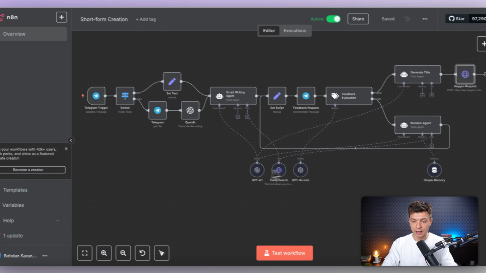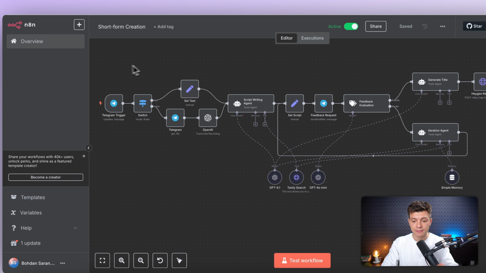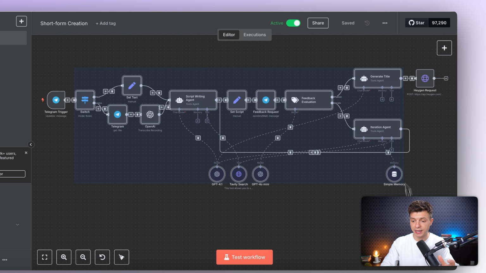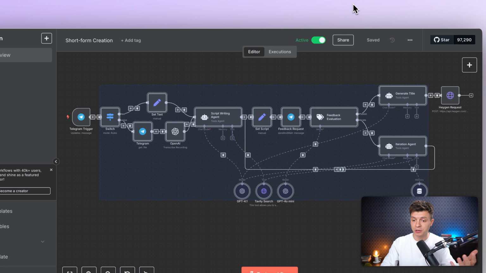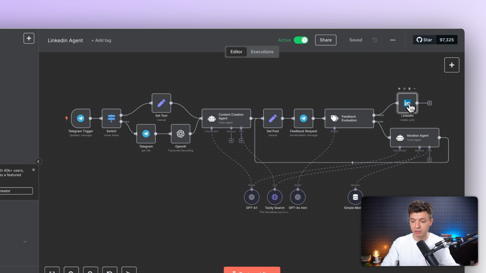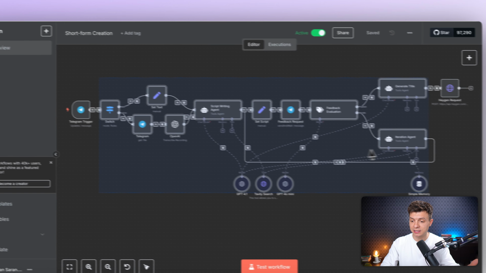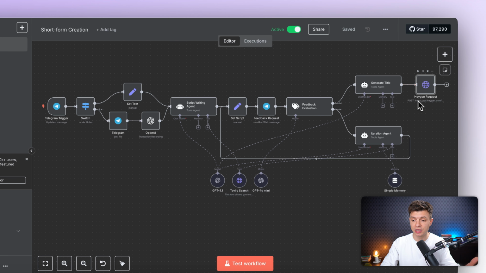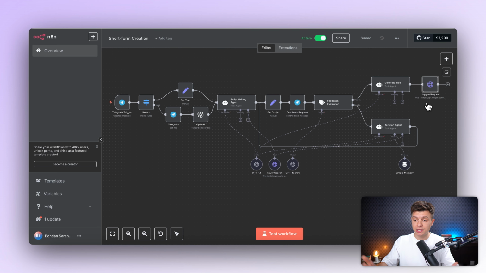In n8n, I have now two workflows for this process. The first part is pretty much the same as we had with LinkedIn. The only difference is that instead of publishing to LinkedIn, we are going to send an HTTP request to Heygen, and we will ask it to create that video according to our script with our AI avatar.